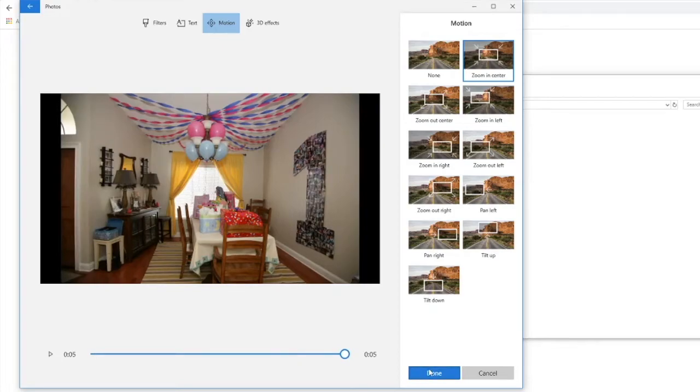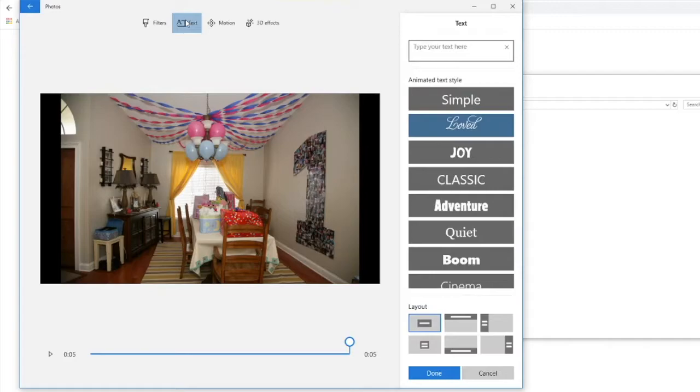Then I'll click Text to add some text, much like we did with the title card, except this time I'm going to select the text as just being a top title line instead of being large and in the center.